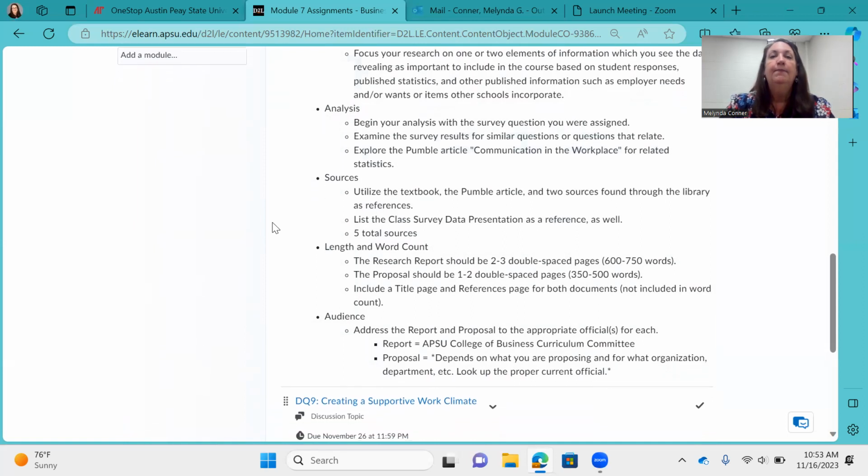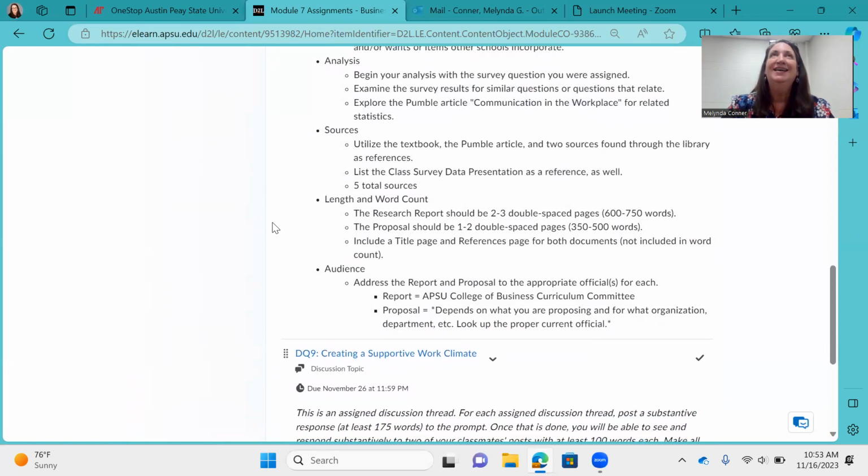When you analyze your data, make sure that you begin looking at it through the lens of the survey question that you were assigned. Now, you don't have to stick with that. You can pivot and do different questions if that's more interesting to you. I'm okay with that. Just start there. It's just a place to start as you analyze.